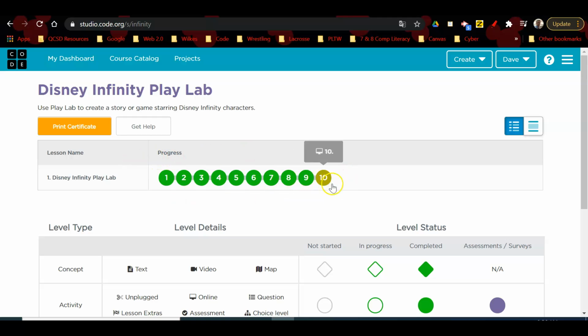The way that you get that 10th one, you have to click Finish Puzzle, as I showed you a moment ago. What you're going to do then, you could take a screenshot of this. So what I want to see here, I want to see a screenshot here with the Disney Infinity Playlab. All 10 of your lessons completed, and I also want to see your name up here in the top right corner. That is very important.